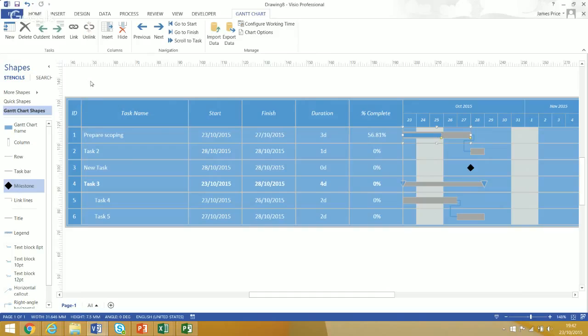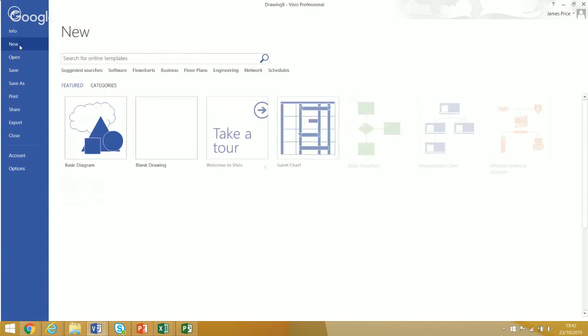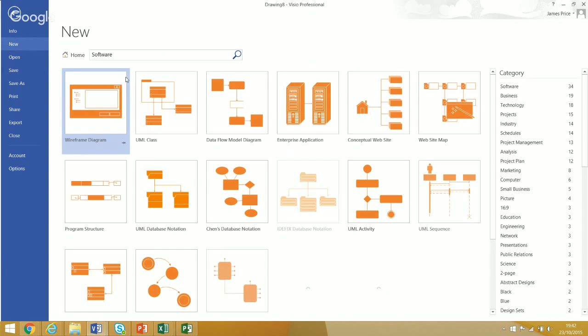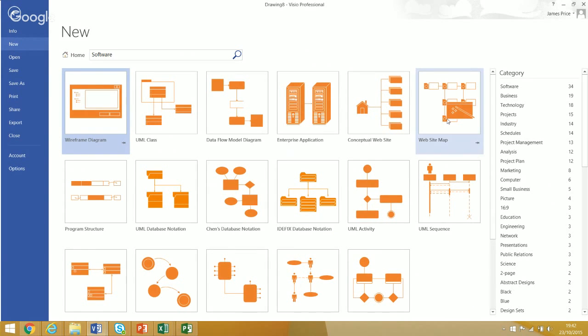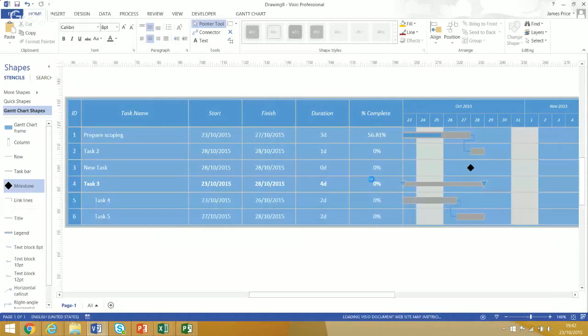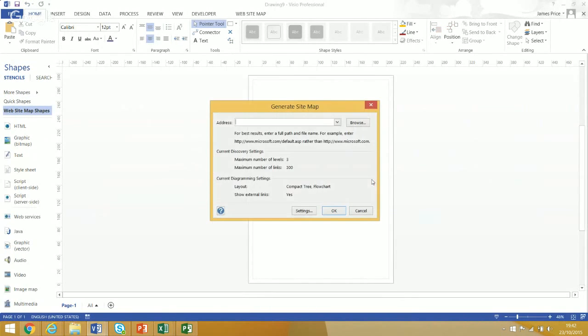Couple of other little tools which, if you're using SharePoint or just want to have a website, which I always find really very, very useful, and that is if you now go into File and New, and under Software, we've got website map. And so now if I create that for the first time, it will say put in a website. In this case, you could put in a SharePoint site as well.